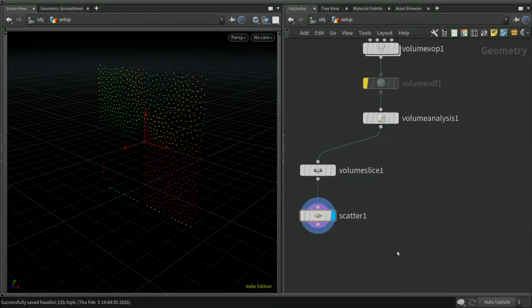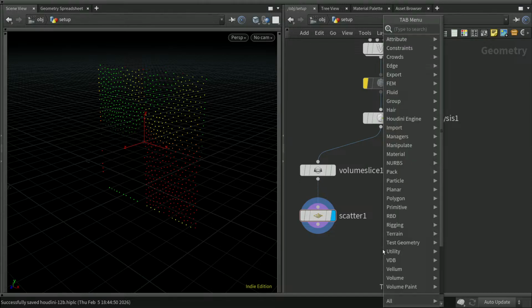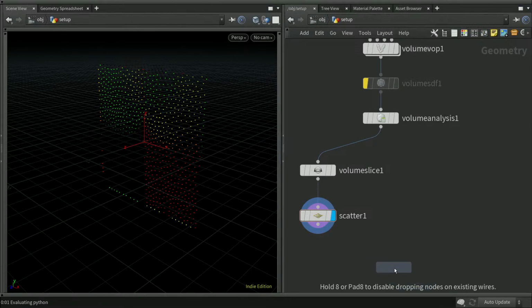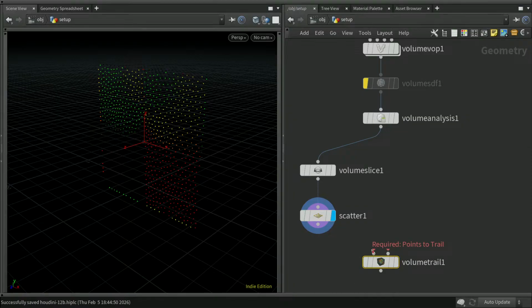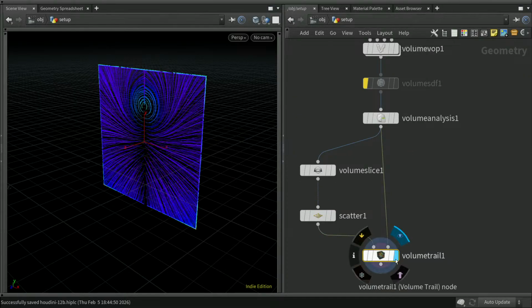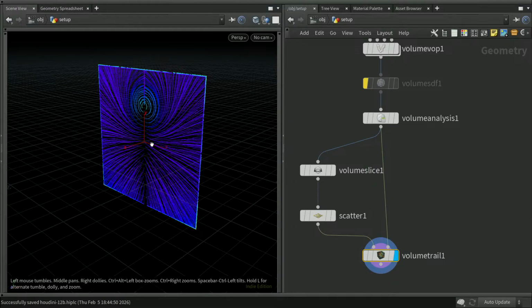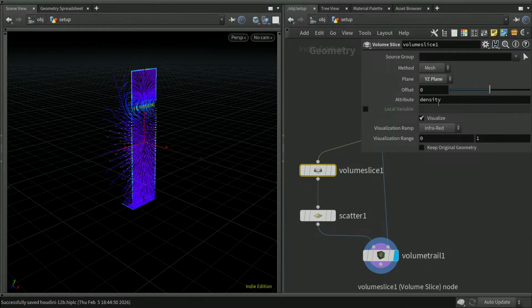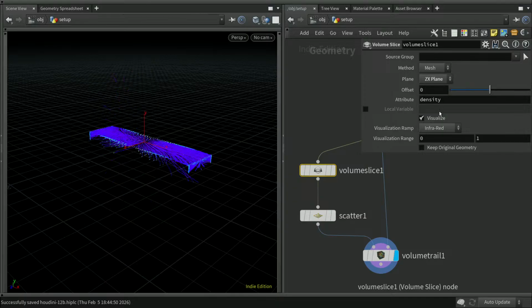So next I'm going to add a volume trail node. So press tab and type volume trail. And on the left side I will connect our points, and on the right side the volume from the volume analysis. And this will then show the vector field on the plane of our volume slice. So we can change this plane and view the vector field on other planes.